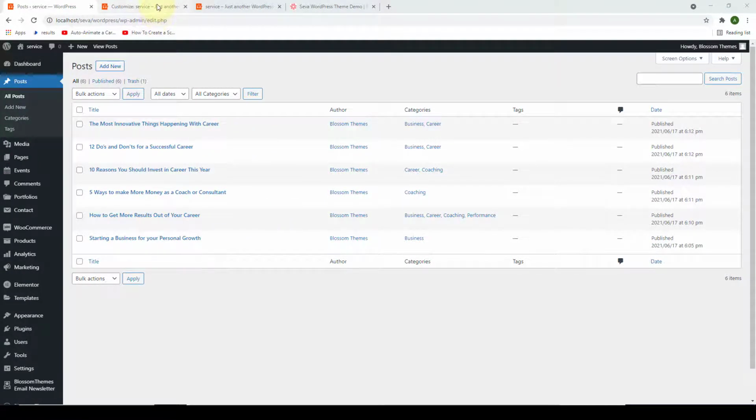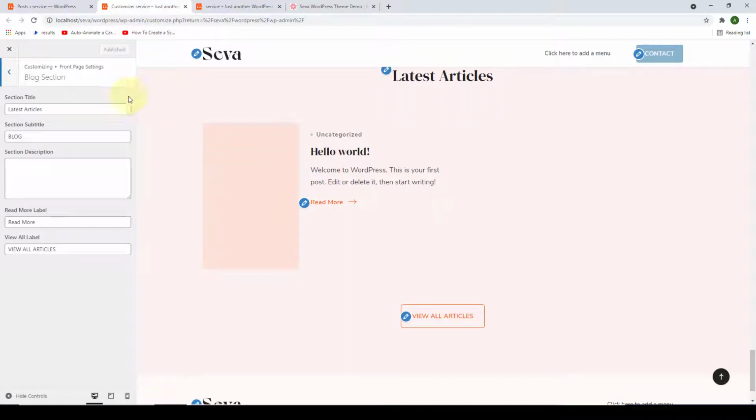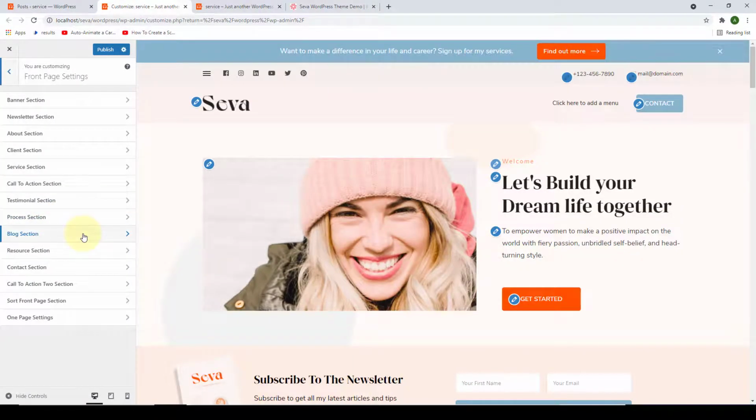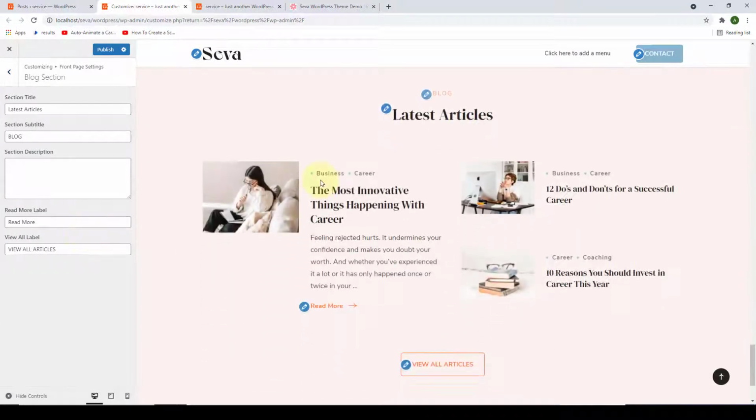Now we will go back to our customizer, and I'm just going to give it a refresh, just so that all the changes that we have made from the dashboard also get reflected here. Now we will go to Frontpage Settings and go to Blog Section. And as you can see, all of the latest blog posts have appeared on the blog section. From here, you can change the section title. It is the same with the section subtitle and the section description.